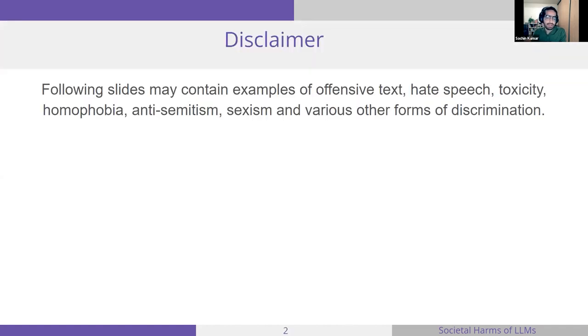Before we begin, I would like to make this disclaimer that since we'll talk about societal harms, some of our slides might contain examples of text generated by these language models, which can be offensive or toxic or contain certain kinds of discriminatory text.